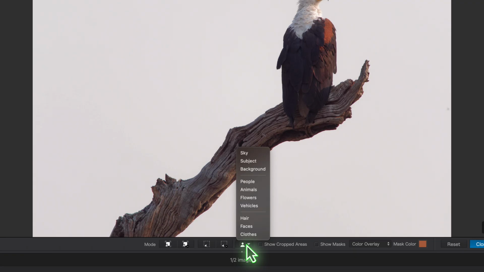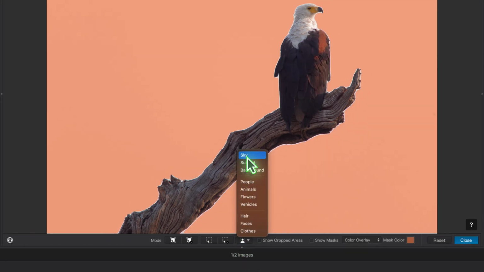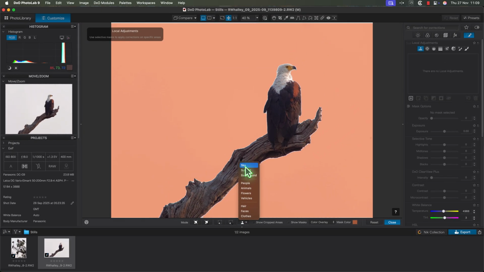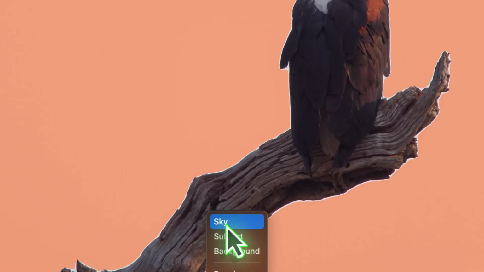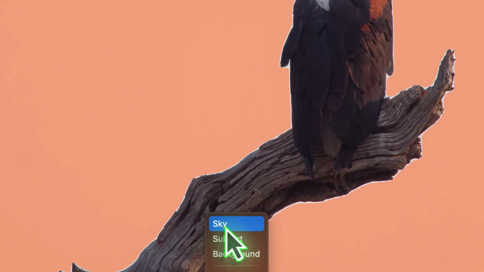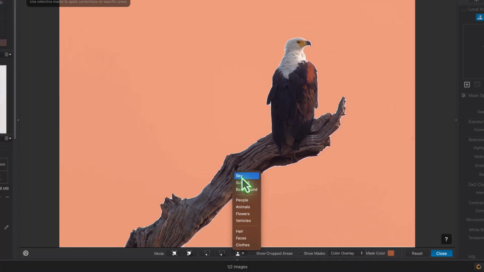This lists common subjects that we might want to select in an image. We'll use it to select the sky here. When I move my mouse pointer over the sky option in the list, the software analyzes the image and shows a mask of what it thinks is a sky. But now for a warning. Initially, you might not think that the mask is very accurate, but don't be fooled. What we are looking at is a rough preview and not the final selection.